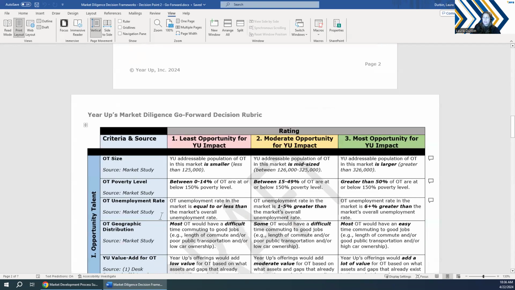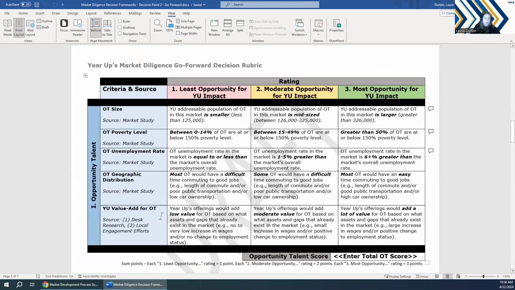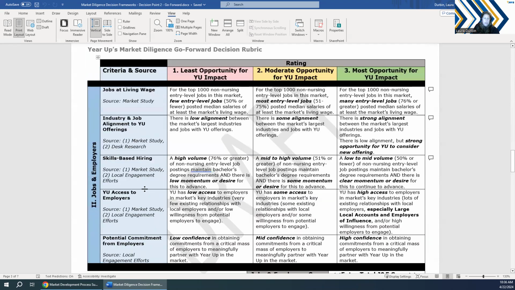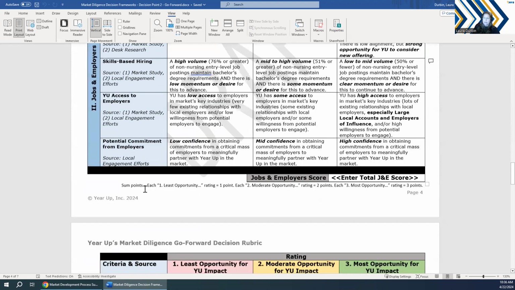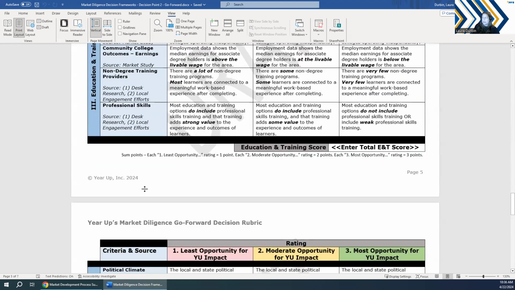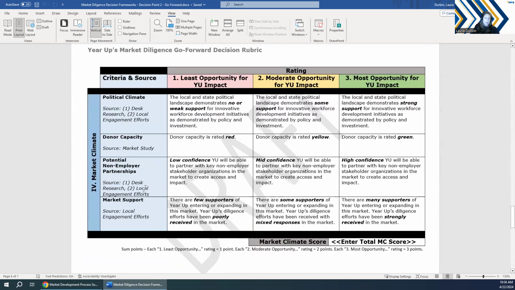Then starting on page 3, we have the actual rubric itself. Each performance area has its own page. Page 3 is for opportunity talent. Page 4 is jobs and employers. Page 5 is the education and training landscape. And page 6 is market climate. Again, we'll take a deeper look at one of these performance areas in a moment.